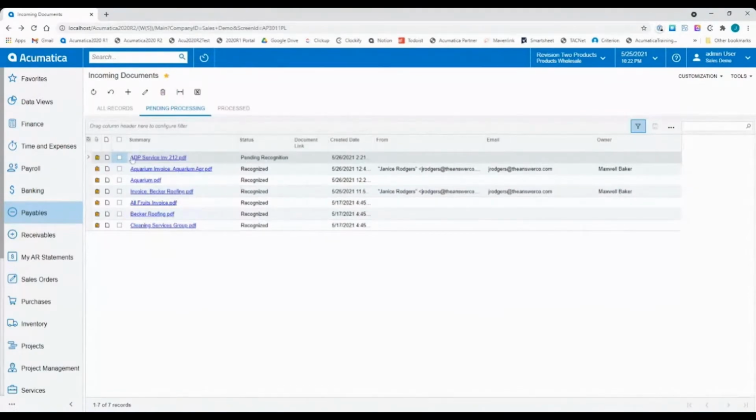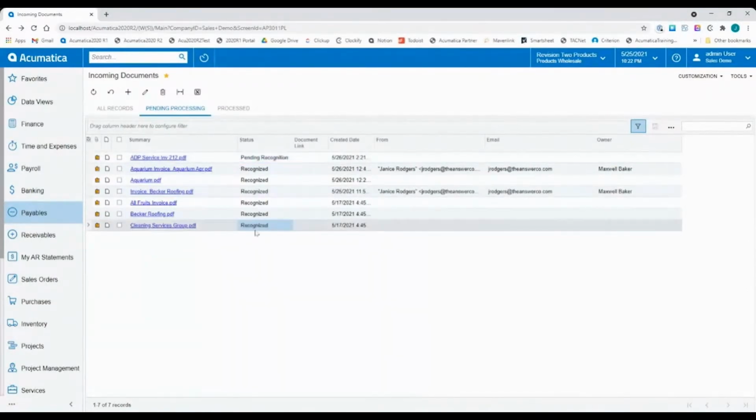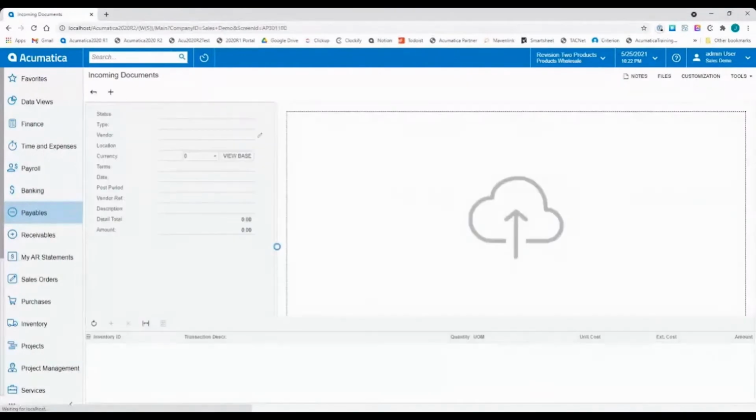Notice this is still sitting in pending. So a user would typically come in and click on that recognize button. So these ones have been recognized. So let's take a look at one of them.